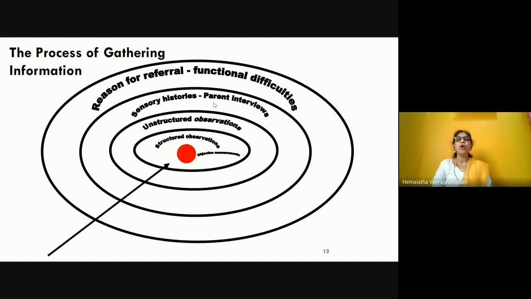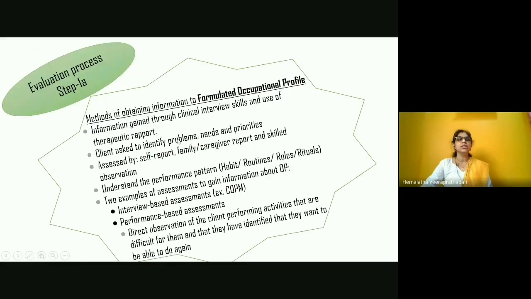And then we go on interviewing the parents about the sensory history and occupational history, etcetera. Our interview and assessment process can begin with unstructured and structured observations. So in the evaluation process, step one is formulating an occupational profile. Here I have given certain examples. You can do an interview-based assessment.